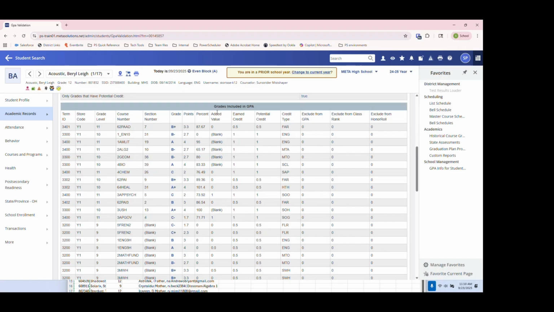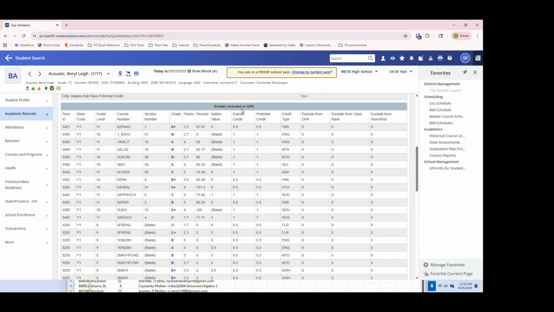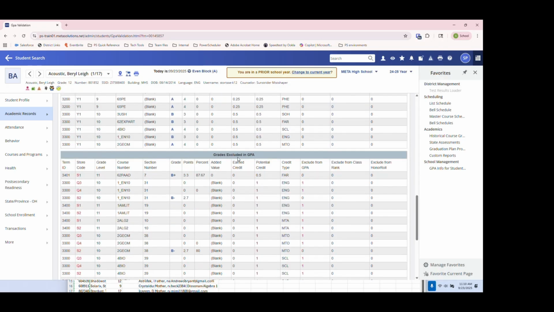It'll show you down here which grades are included in the GPA versus grades that have been stored. By the way, this is all stored grades if it's a cumulative GPA. Cumulative only looks at the stored. So which grades are included in the GPA versus which grades are excluded from the GPA. And it'll actually show you in red why it's excluded.